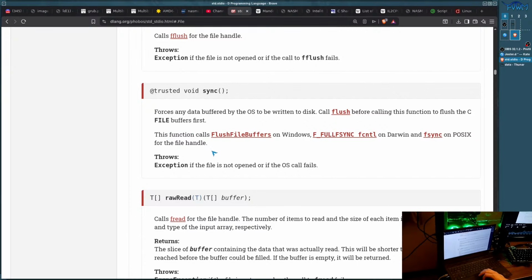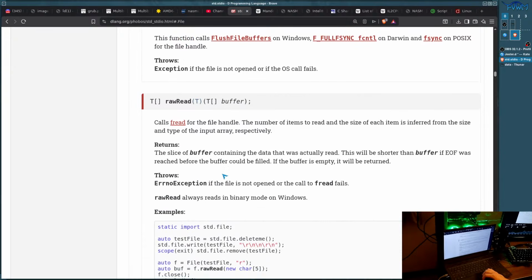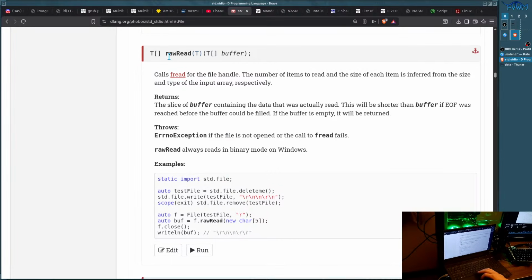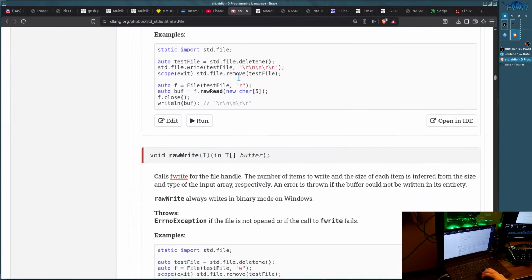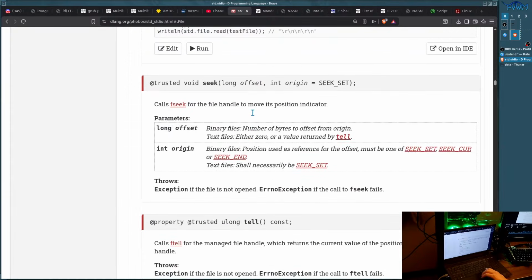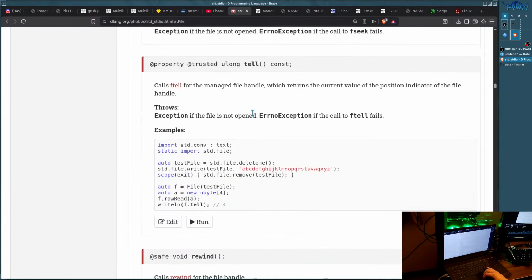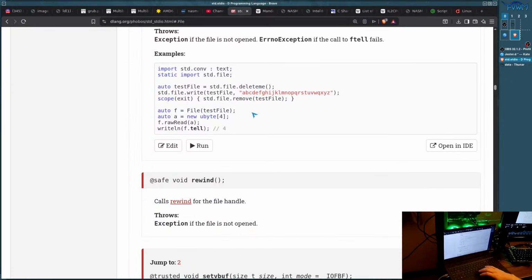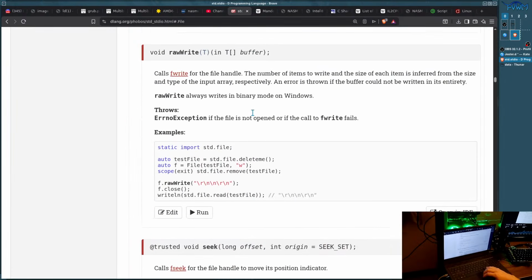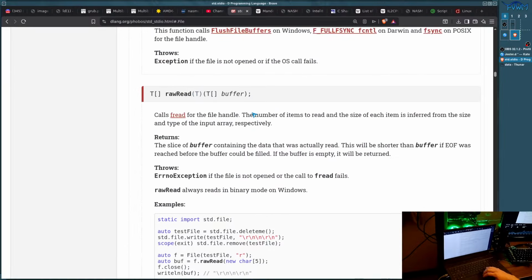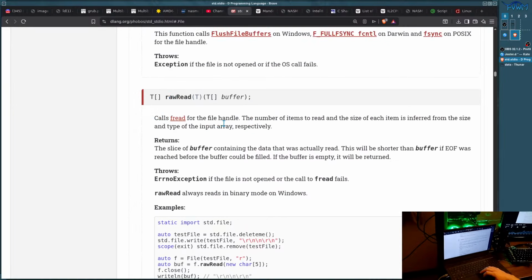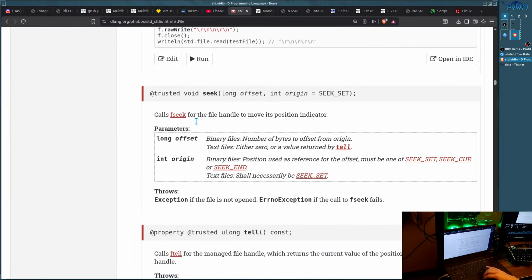This is probably for like if you wanted to make something like htop pretty much. You have to like read from one of the files. Raw reads, something we've used before. Raw writes, those are for binary stuff, like writing binary to a file. Although I bet they have an explanation of those because I've never really read about them. Calls fread to file, or for the file to handle some other stuff.